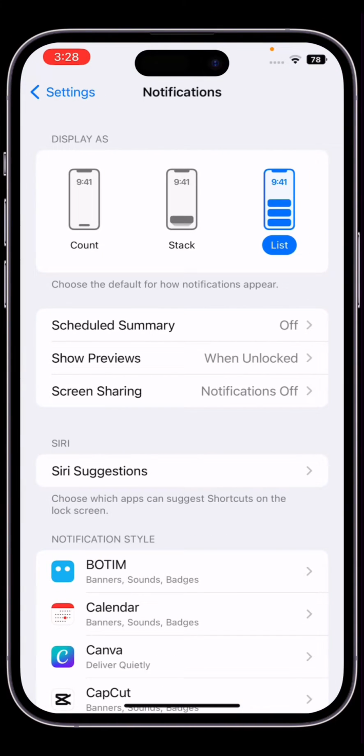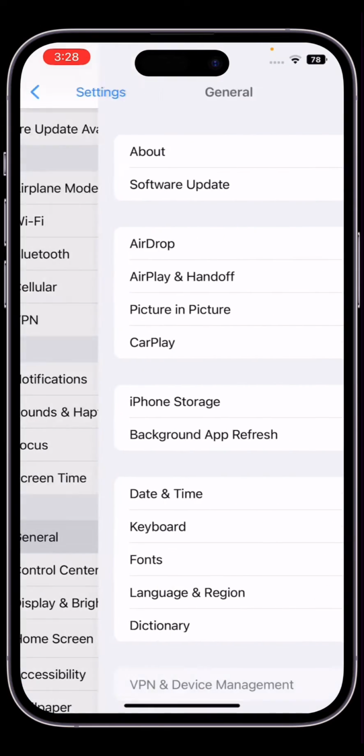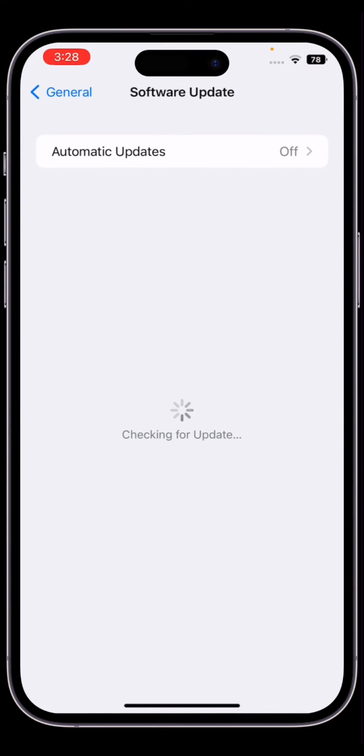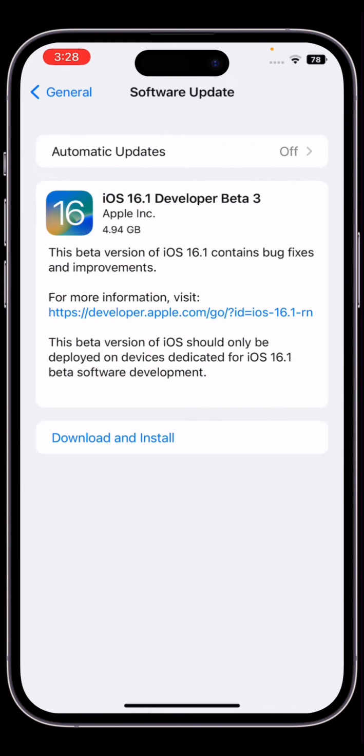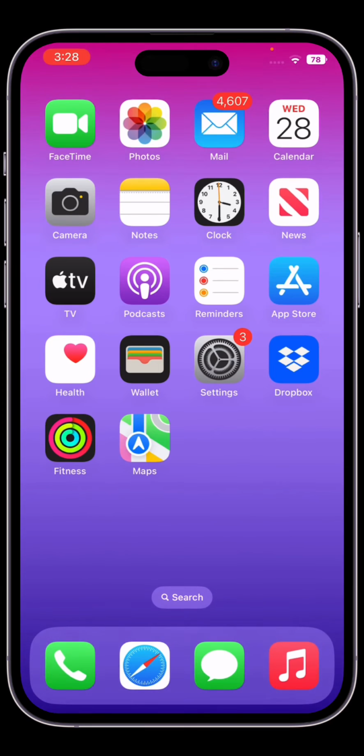So guys, in this video I'm going to show you how you can remove iOS 16.1 beta 3 from iPhone. So guys, if you have downloaded the iOS 16.1 developer beta 3 profile on your iPhone or iPad, and if you want to remove it, then I'm going to show you guys how you can remove this beta profile from your iPhone or iPad. So let's get started.